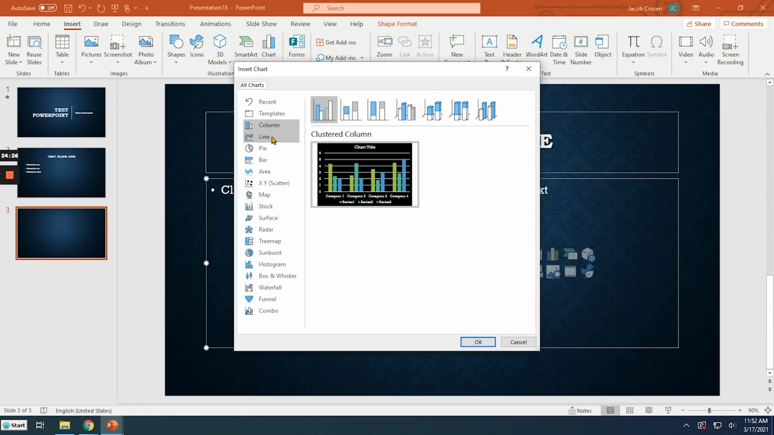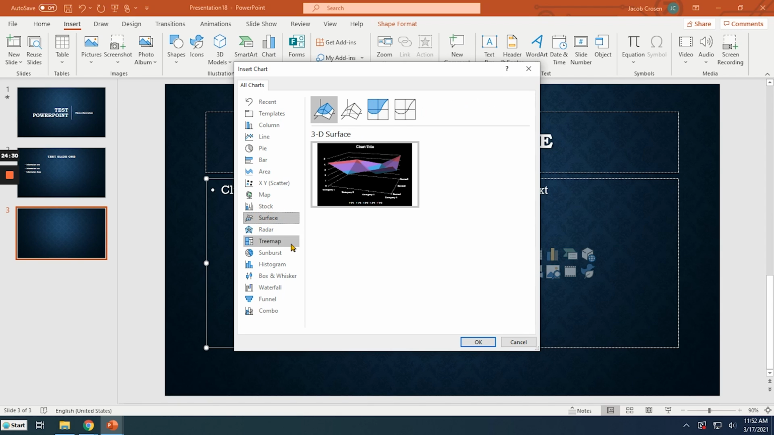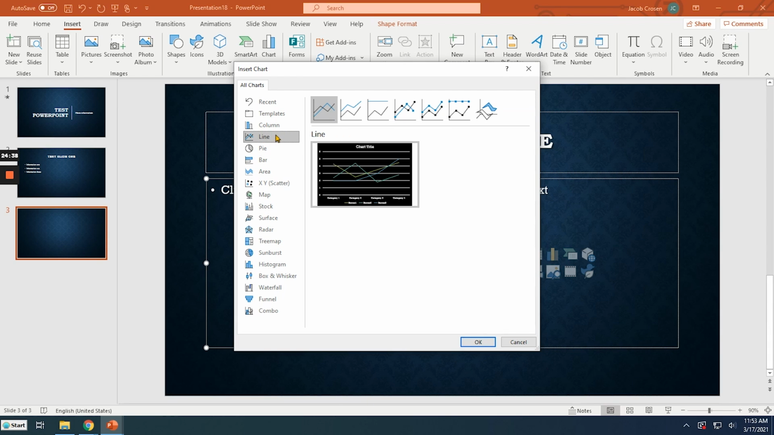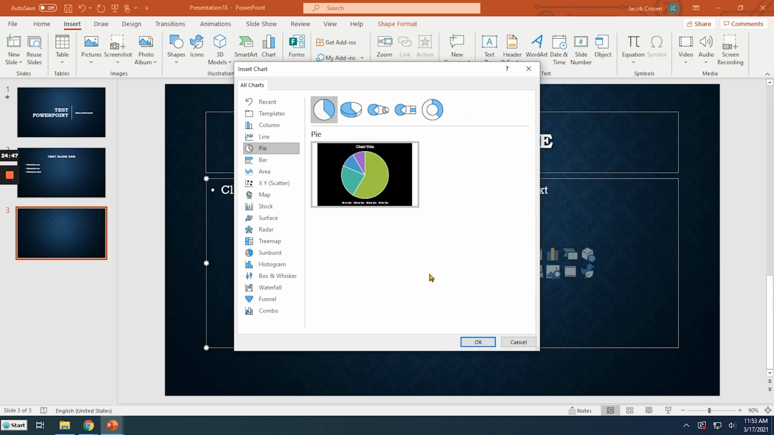From here, it's going to give you a lot of different options of different types of charts. You have surface charts, radar charts. You can also pull up maps, area charts, bar charts, pie charts, line charts, pretty much anything that you would need, including box and whisker. Let's make a pie chart.